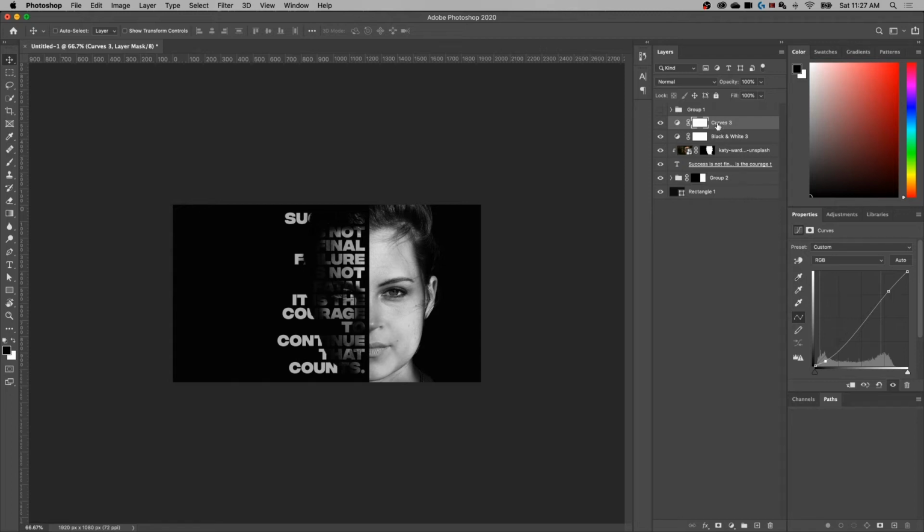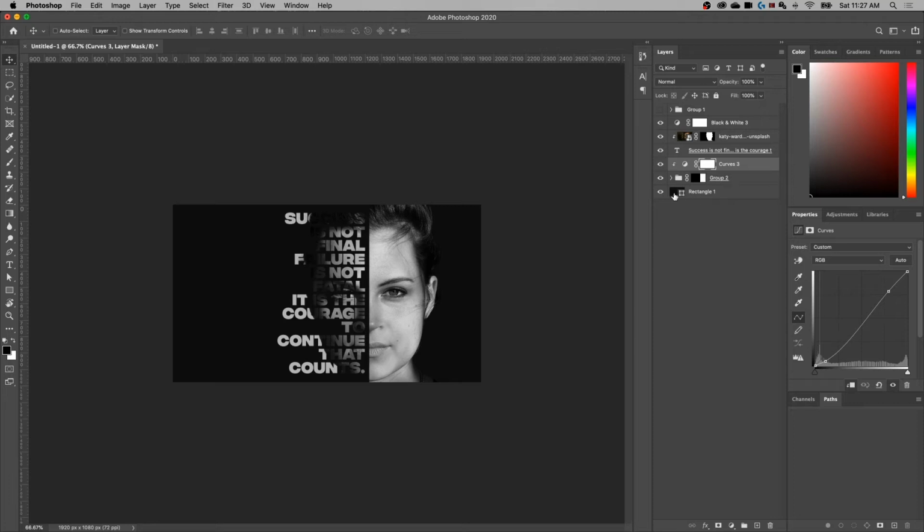Now, maybe I don't want this curve to be over the top of everything. So I'm going to drag it down so it's only over the top of the right half of the face, this side over here. I'm going to do the same thing here. You can actually lock in or use clipping masks with adjustment layers as well. I'm going to clip that to this group layer so it does not affect the background layer.